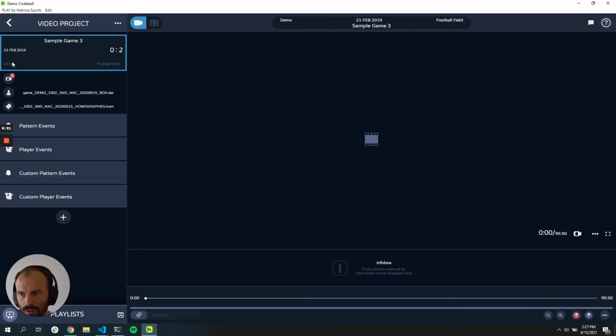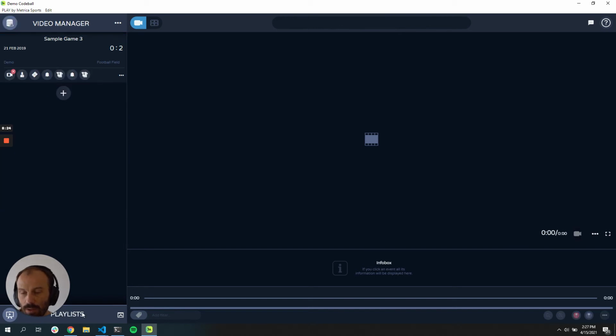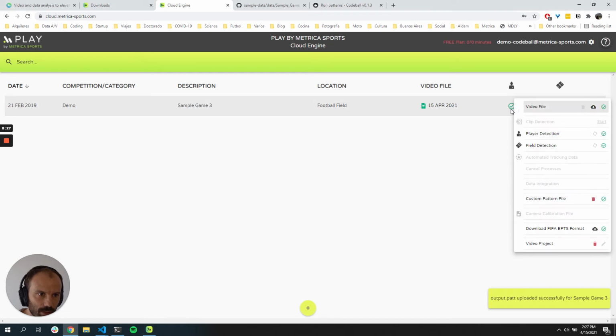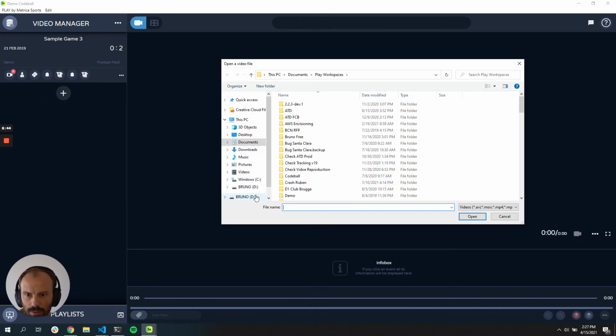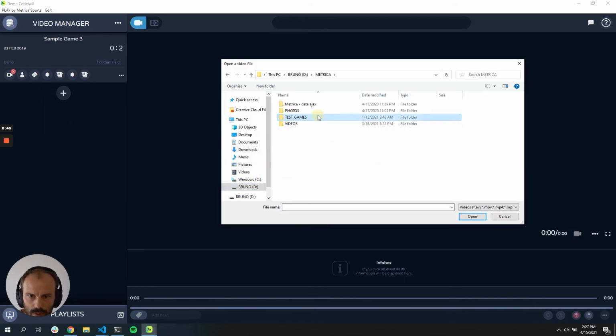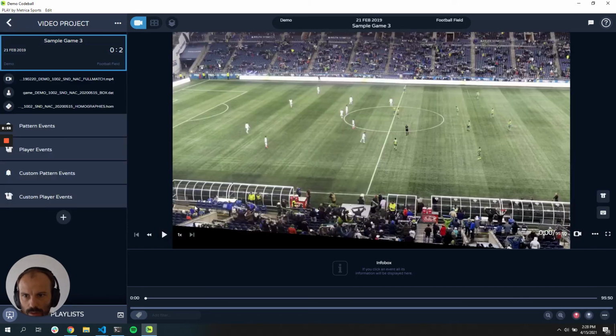But there's no video because you need to link that video. I forgot to mention that, but you can get the video from here. When you go to cloud, go to this icon, you can download a video, or you can also download it from Play. Click in here and say download data video from DB Manager. I already have the video on my computer, so I'm going to link it, not download it. I think yes, this one. And you click on the game dataset and you have it there.